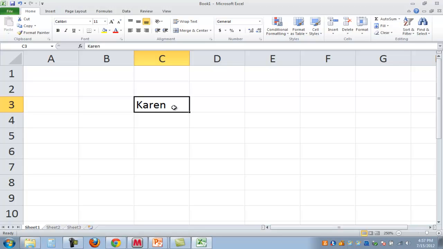Now I can always go back and edit what I have put in that cell, and one of the ways I can do that is to click in the formula bar and backspace or make changes.